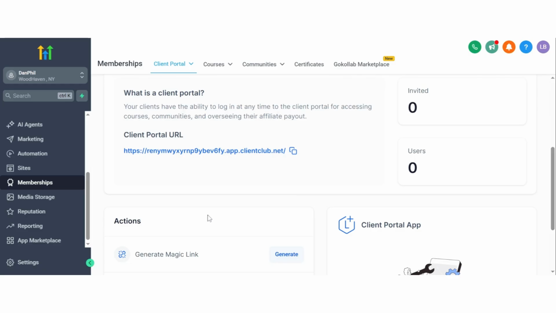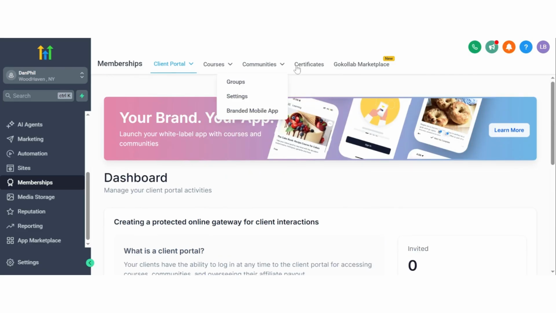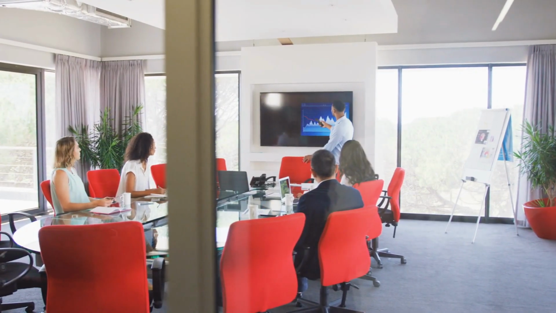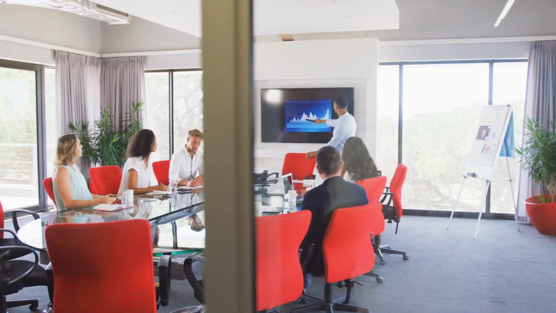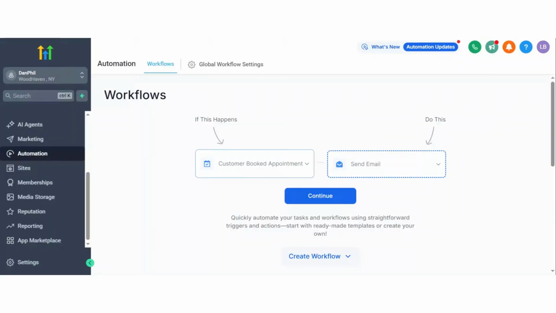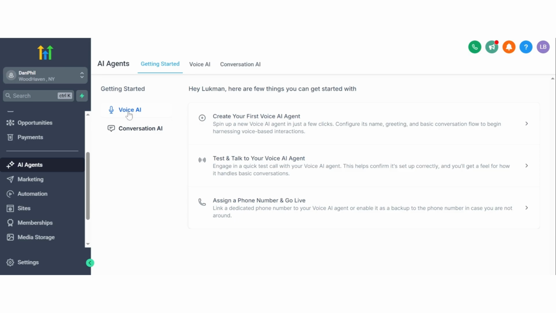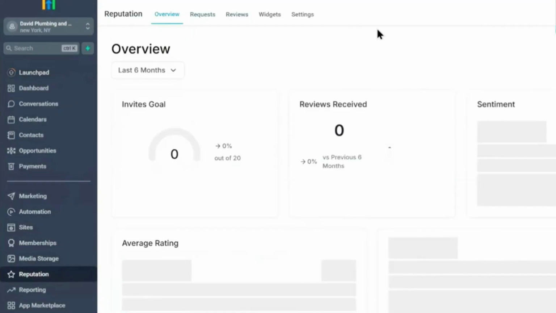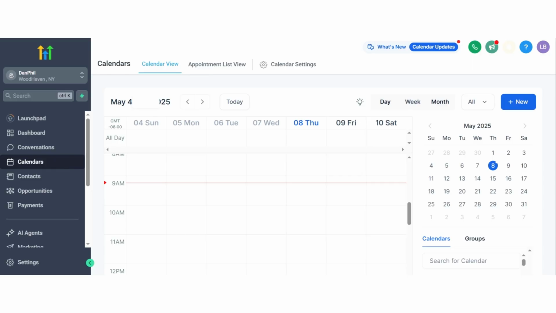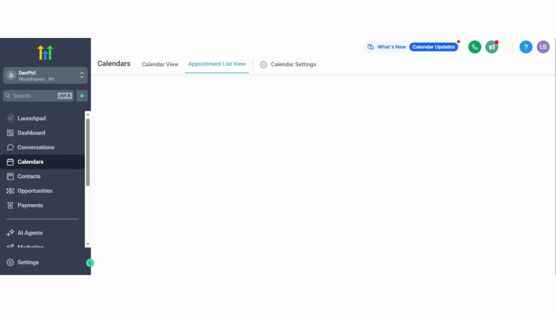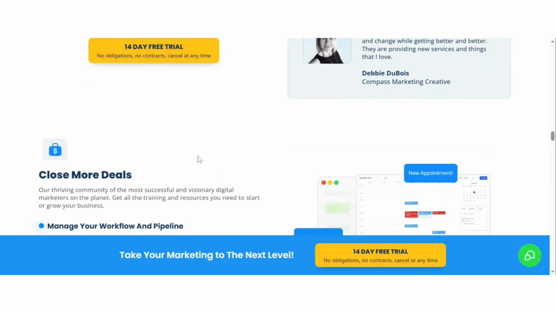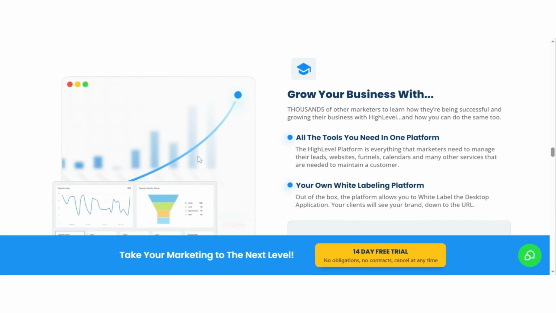GoHighLevel pros and cons. Pros: all-in-one CRM platform that replaces multiple marketing tools. Explicitly built for digital agencies, service businesses, and SaaS resellers. Workflow automation makes follow-ups and tasks hands-free. Includes AI agents for conversations, voice, and workflow automation. Reputation management tools help boost and monitor client reviews. Built-in calendars, payments, and memberships for seamless client handling. Regular updates with new features based on user feedback.